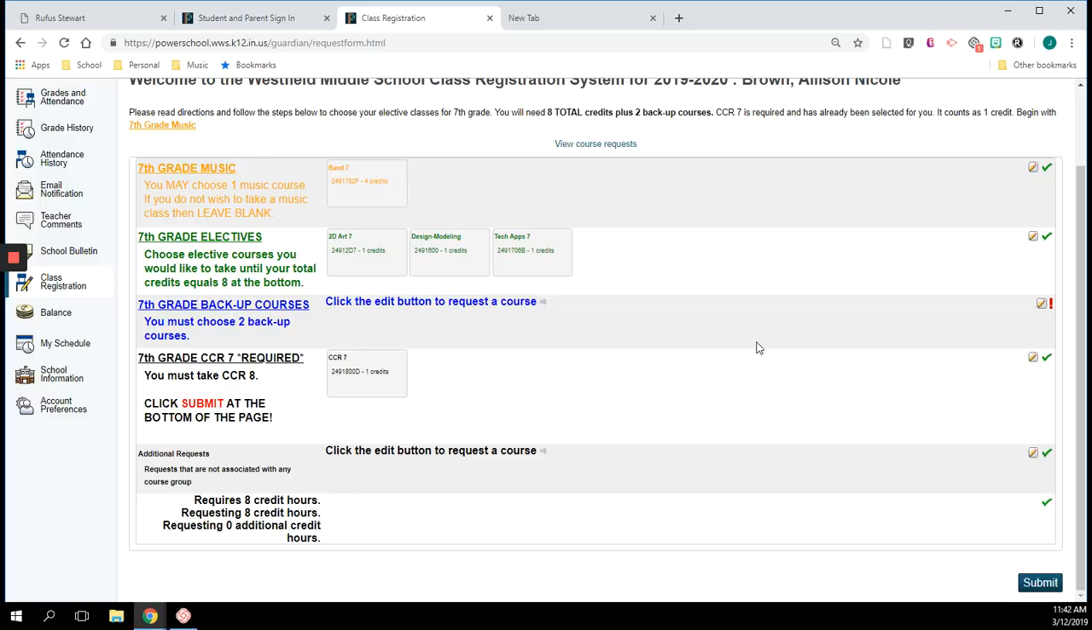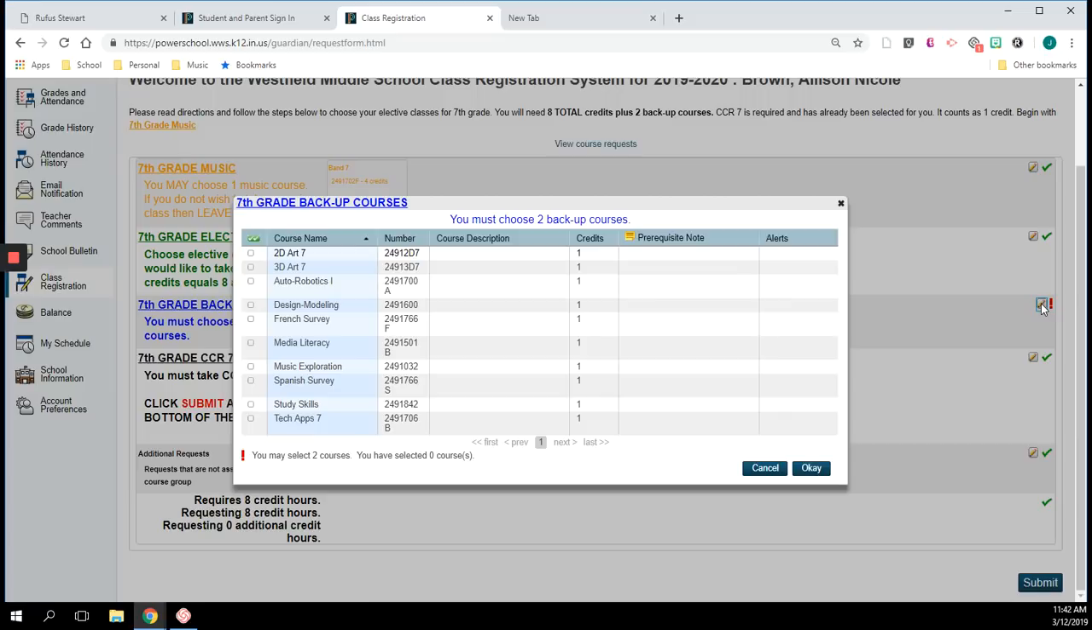The last step, though, there's still a red exclamation mark here, which means I'm not quite done, is that we have to choose backup courses. So must choose 2 backup courses. This is just in case a first choice is filled or something changes with our schedule that we need to know some other things that your student is interested in. So I'm going to choose two backup courses that I didn't choose the first time.